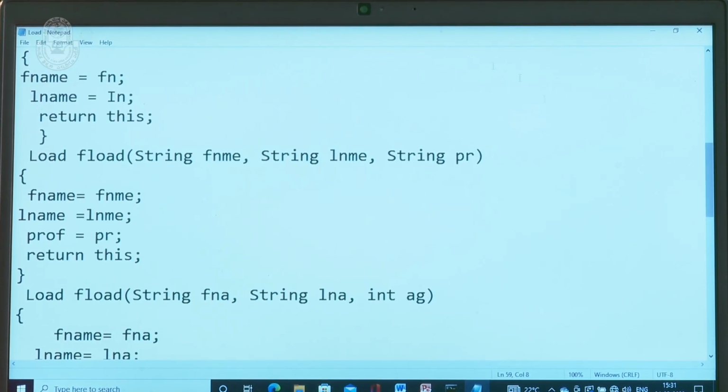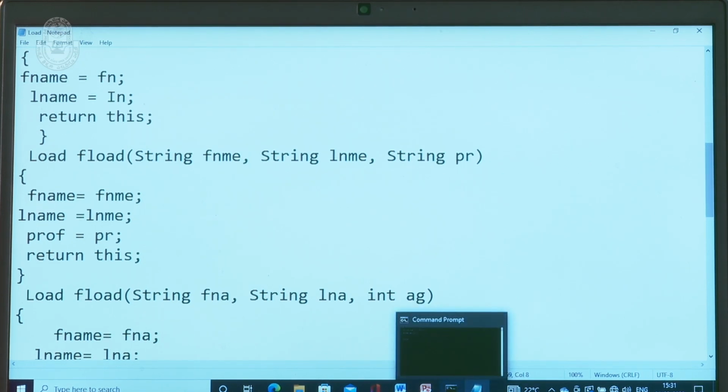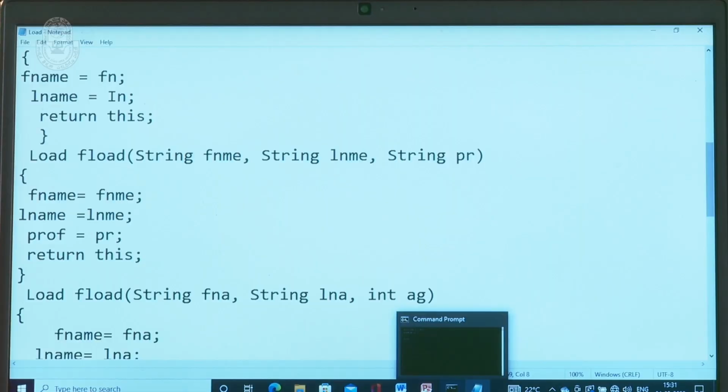Load.java. So I have saved this in C drive in new Java folder. Let us compile this program.